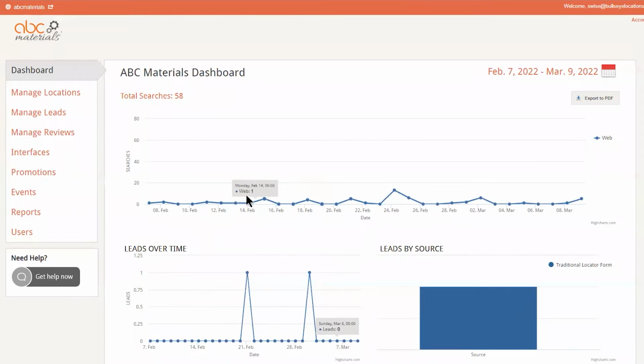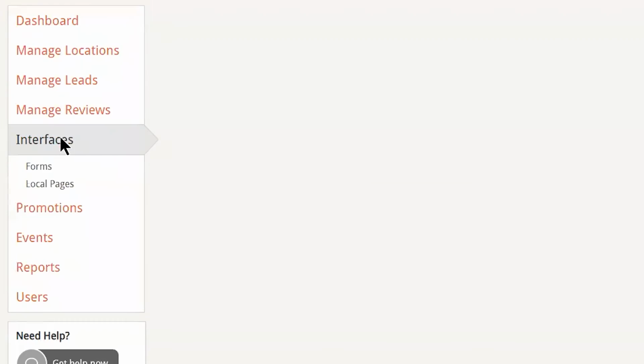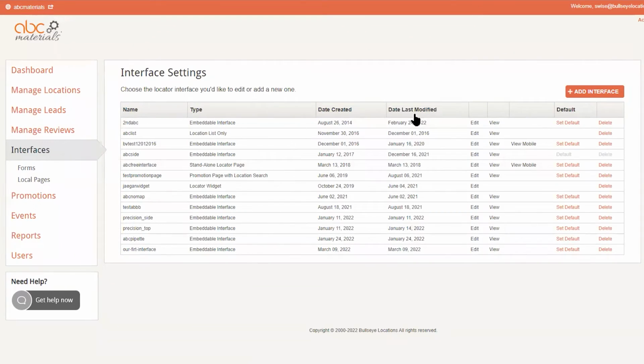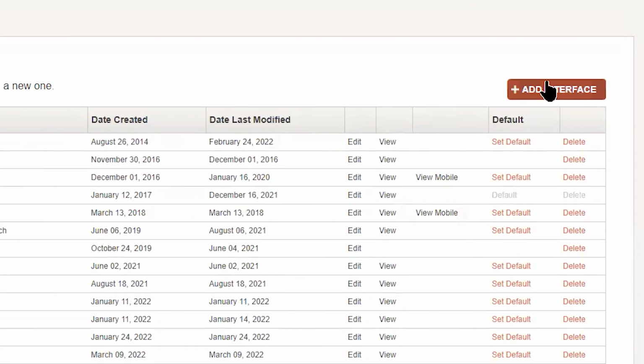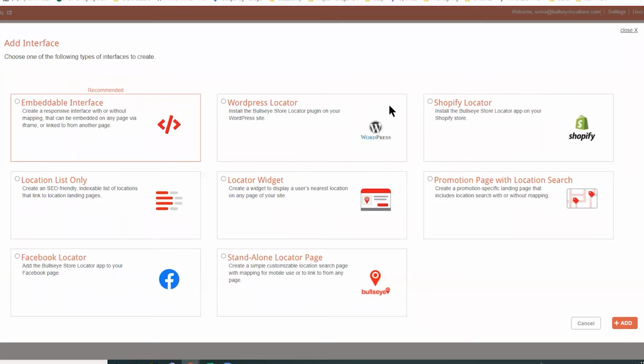This is the Bullseye dashboard. To create an interface, click on Interfaces from the left-hand navigation. Click on the Add Interface button to add a new interface, or click on one in the list to edit an existing one. Let's create a new interface and take a look. On the Add Interface pop-up, select the recommended embeddable interface. Click on the Add button on the bottom.